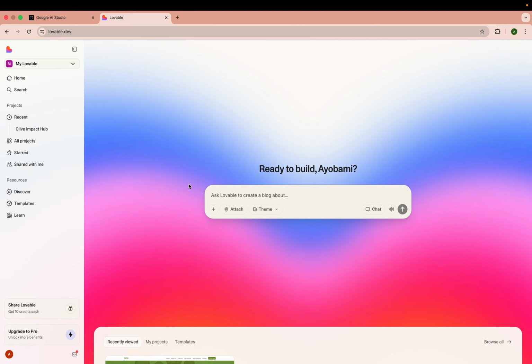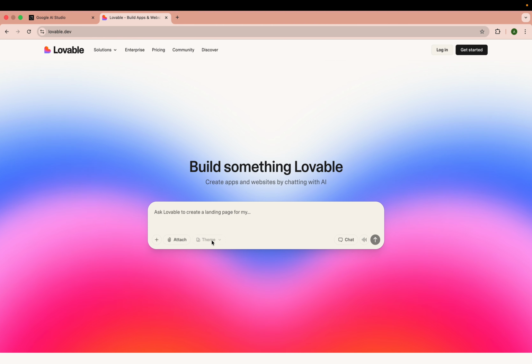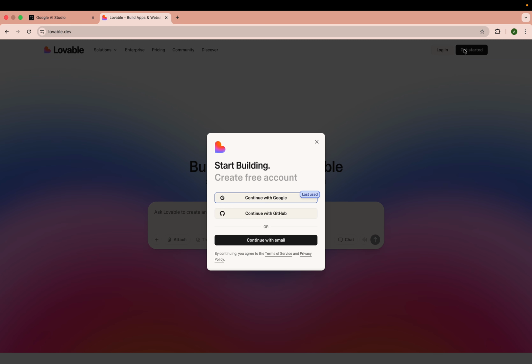Once you are logged into Lovable.dev, let me log out so that I can log in again. So I'm signing out from here, so you can see how it looks before I sign in. This is what you will see when you go to Lovable.dev. You can come here and log in if you have an account. If you don't have an account, you go to get started, and then you can continue with your Google or you can use an email.